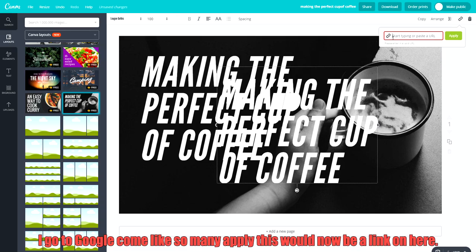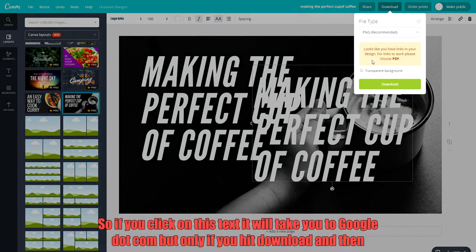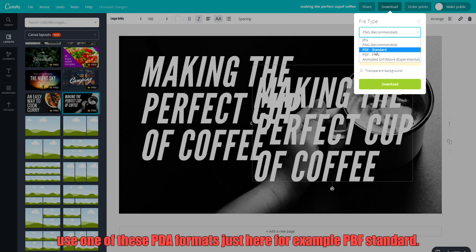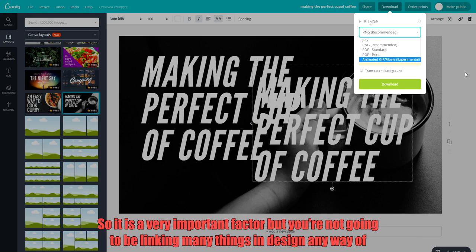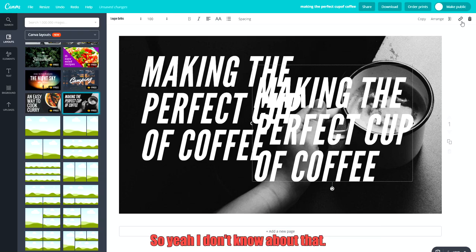So if I go www.google.com like so, and then hit apply, this will now be a link on here. So if you click on this text, it will take you to google.com, but that is only if you hit download and then use one of these PDF formats just here, for example PDF standard. Okay, so that is a very important factor, but you're not going to be linking many things in a design anyway, of course, ever. So yeah, don't worry about that.